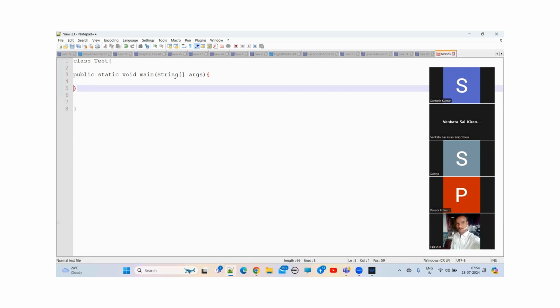Public static void main string array args. Just remember this syntax, guys. We will see everything. What is this public static void main? Now here I am writing system. Intentionally I'm making some mistakes, because I need to show you how the compiler will handle everything. So that's why system dot out dot println.